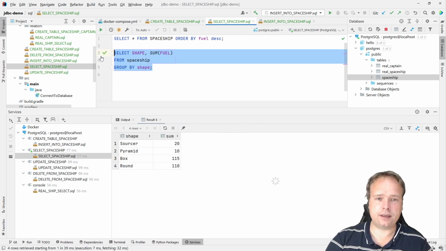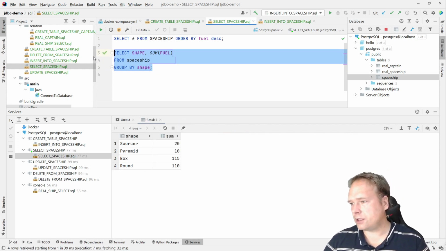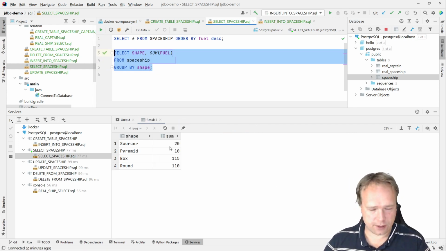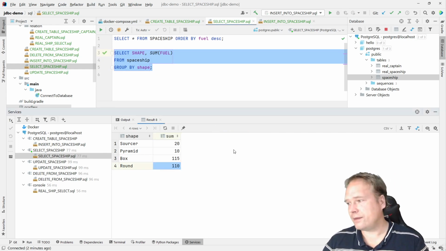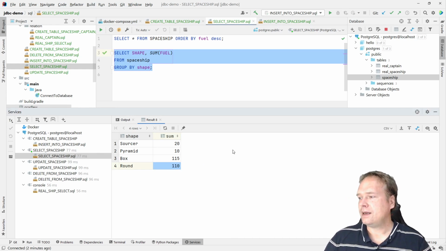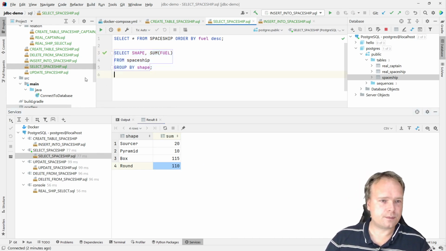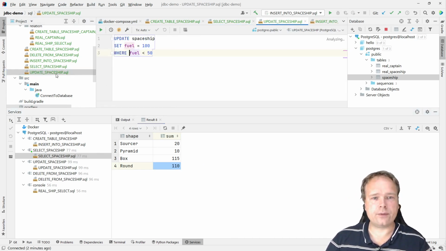Then we will get a result that looks like this. Saucer, 20 tons of spaceship fuel. Then we have the round, 110 tons of spaceship fuel. Awesome. What if I want to update one field?